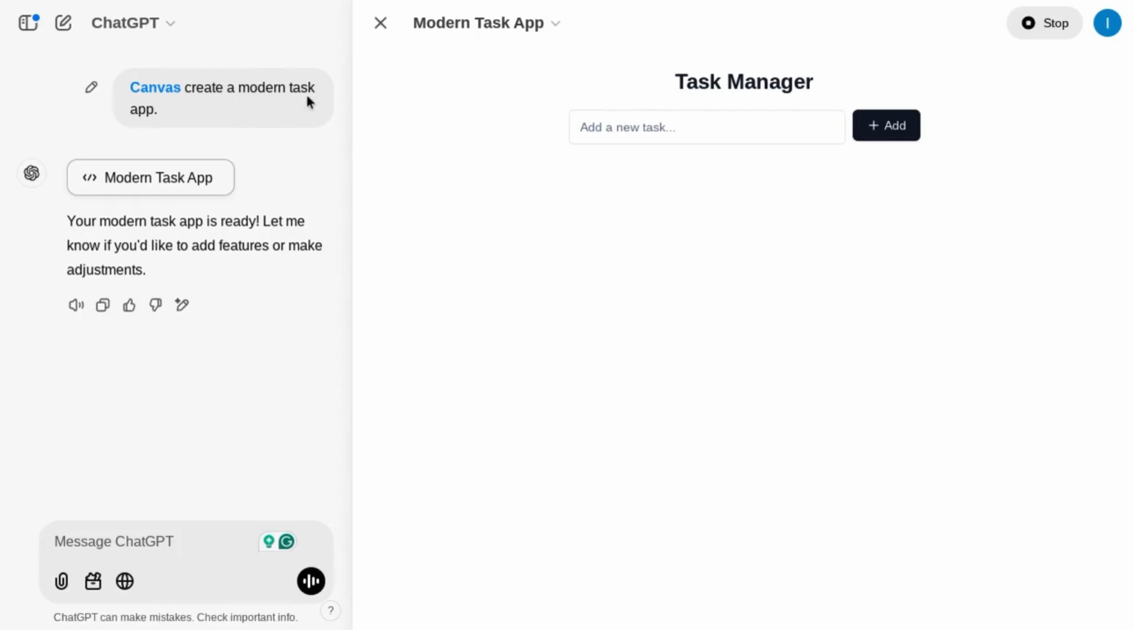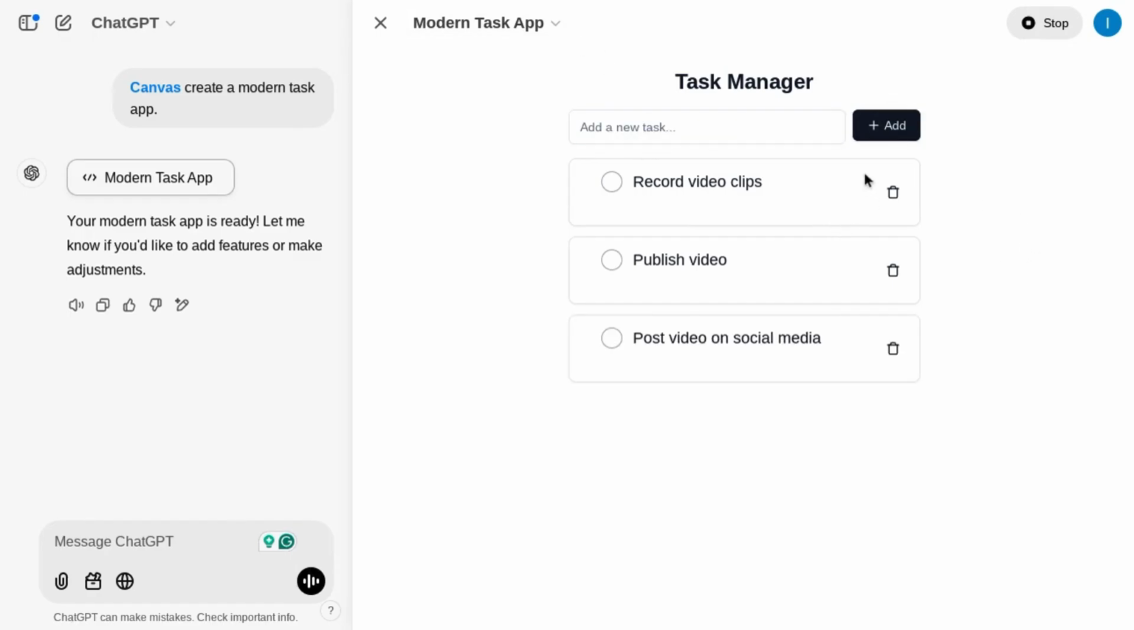Since we fed it a very simple prompt, it produced a very simple looking app. So we'll test it with the first task, record video clips, click on add, and it gives us our first task here. If we click on this, it indicates that we've completed the task. We can also click on this trash icon to delete the task. And now if we want to add multiple tasks, we'll add this one, and then we'll add publish video, add, and then post video on social media. So you can test all the functionality of the app.